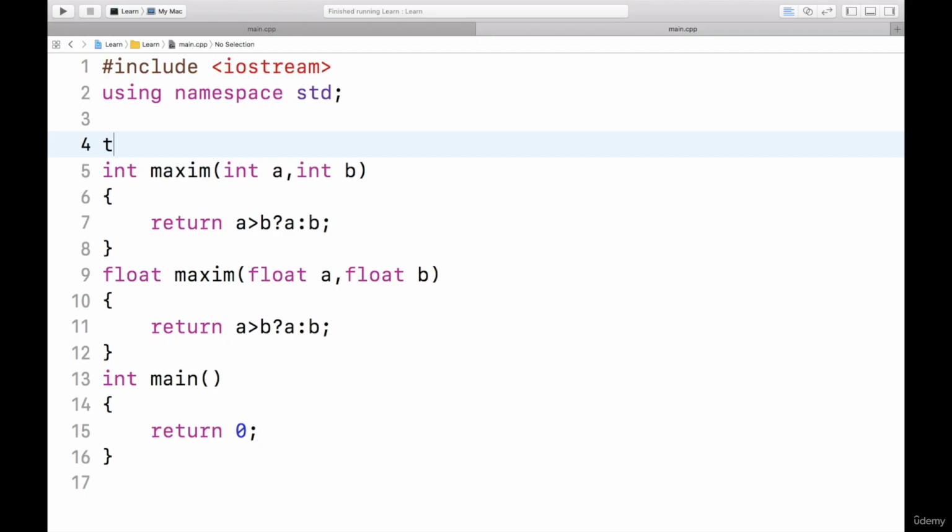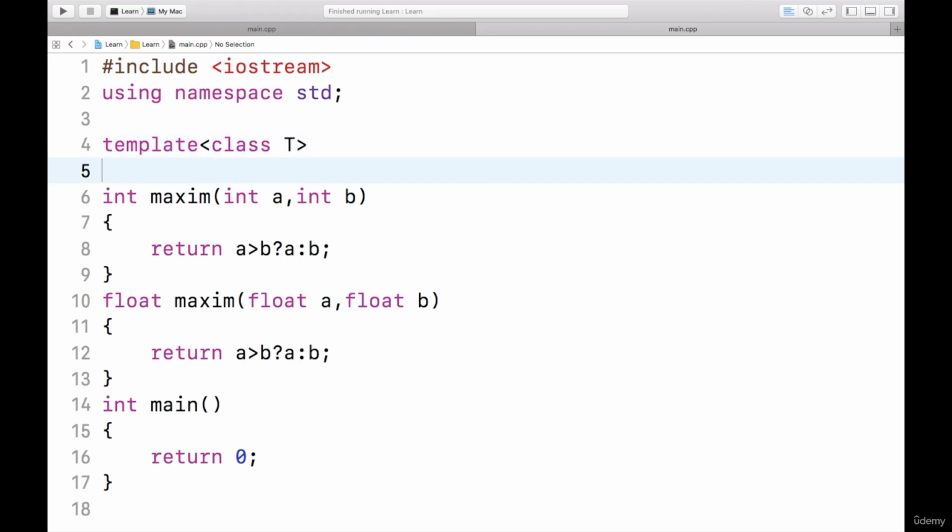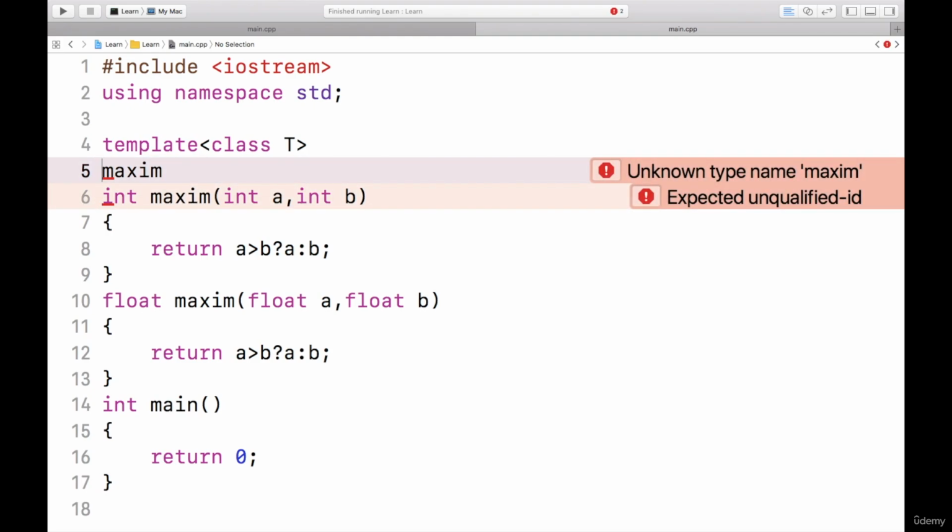So let us define a template function. Template class T. You can give any name, not just T. T is for template, so that it can be easily identified, so that is why we use T. Now what is the name of the function? Maxim. And what is the return type of the function? It's integer in case of int, and it is float in case of float numbers. So it should be a generic one. So let us take it as T maxim.